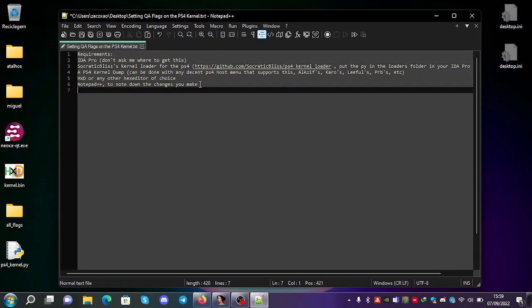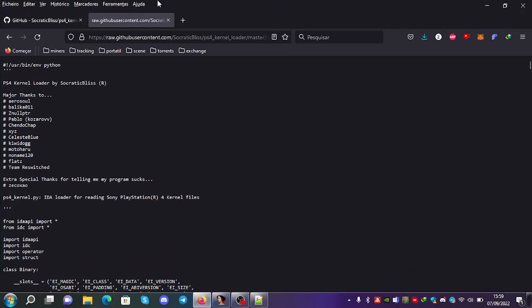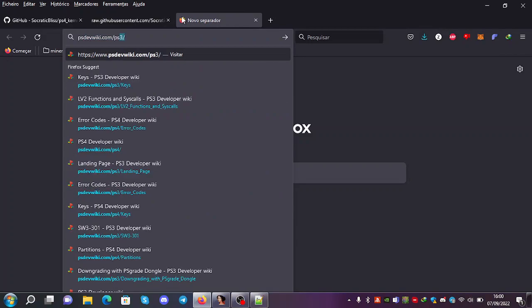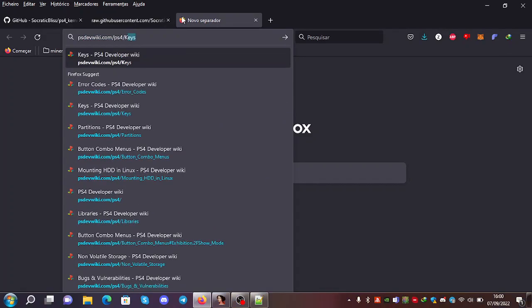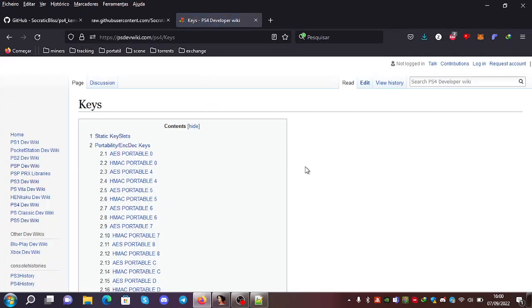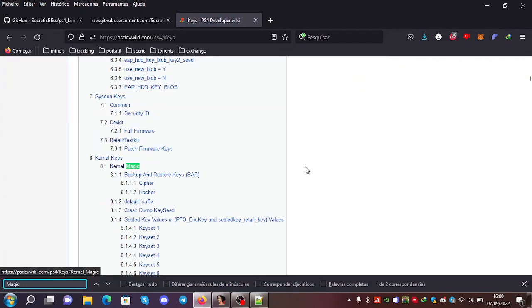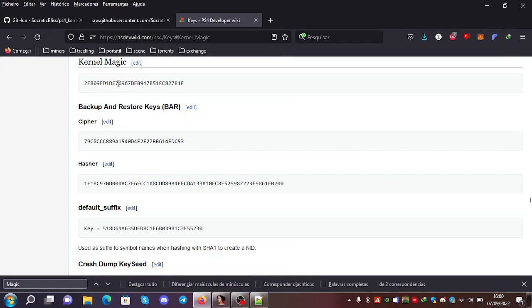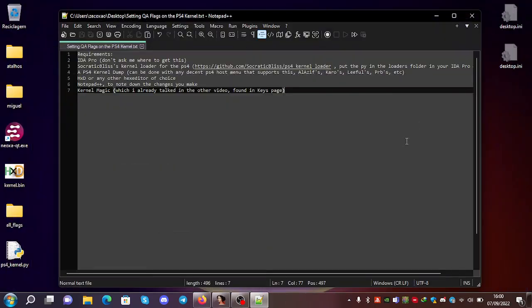And you also need the Kernel Magic, which I already talked about in the other video, found in the keys page. So if you go here to the PS Dev Wiki /PS4/keys page and you search for Magic, you can see here the Kernel Magic, and you can just copy it and go here and paste it here.